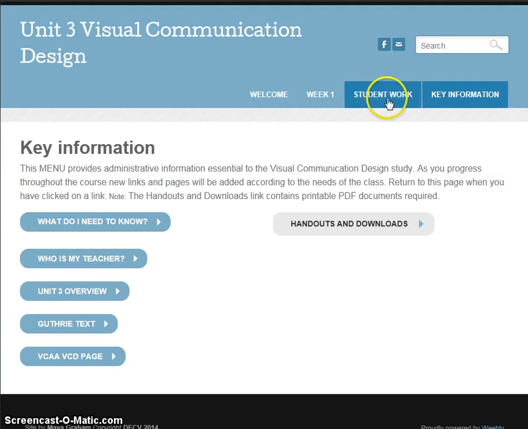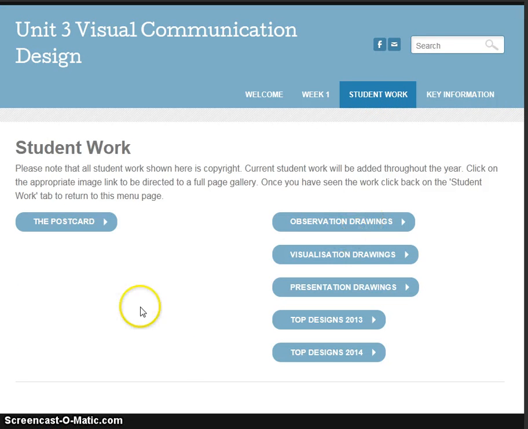The other thing that's really important is the student work tab, and again I'll be adding to this throughout the course. So on the right hand side we've got just general student work, student observational drawings, visualization drawings and presentation drawings.